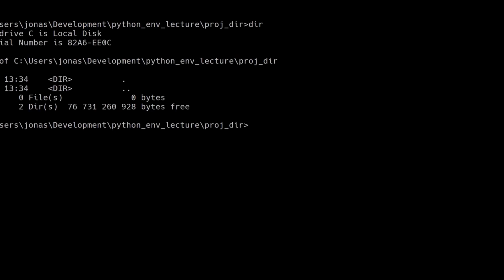So what you can do then is create a project directory for your project here. It's an empty directory, and then I do pipenv install, and then it will, in that directory, create an environment for you.